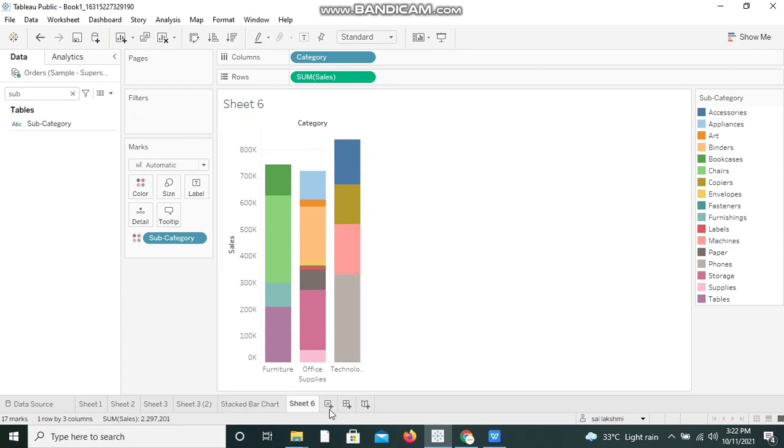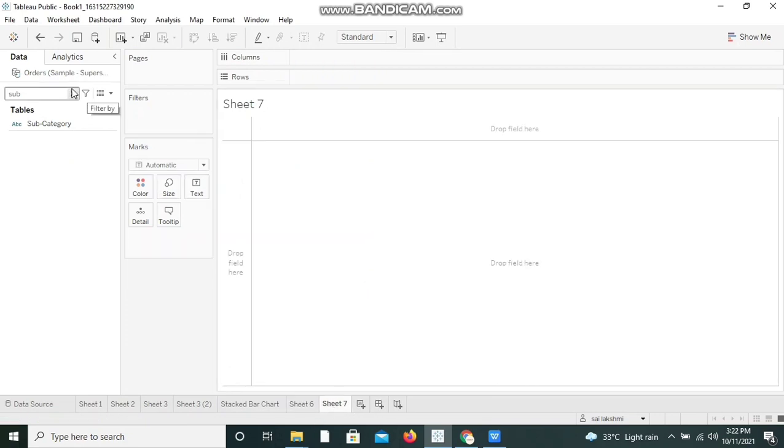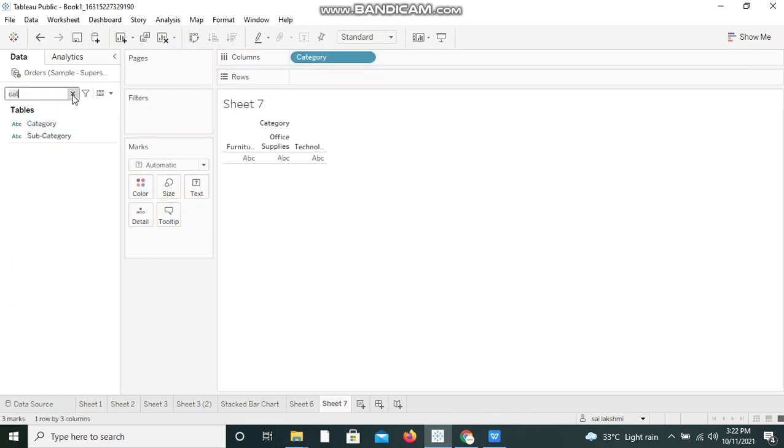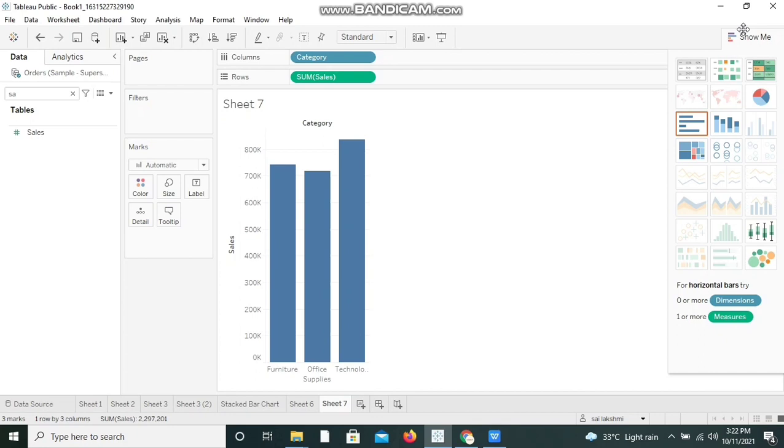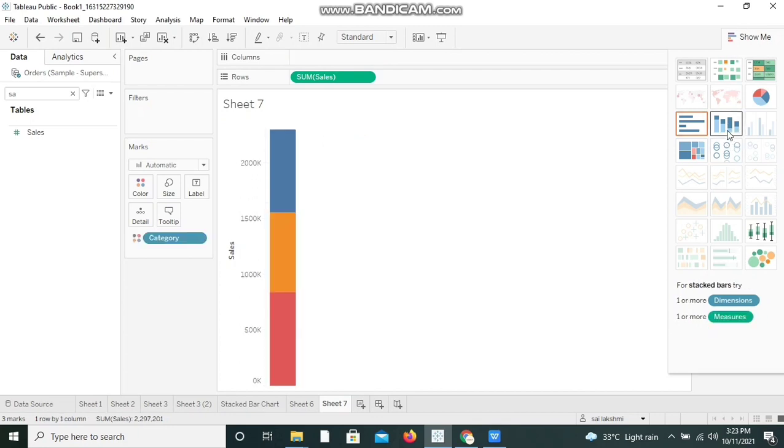Instead of that, we can take category, sales to the rows shelf, and click on show me palette, select a stacked bar chart. This way also we can create a stacked bar chart instead of manually creating it. So this is for single dimension.